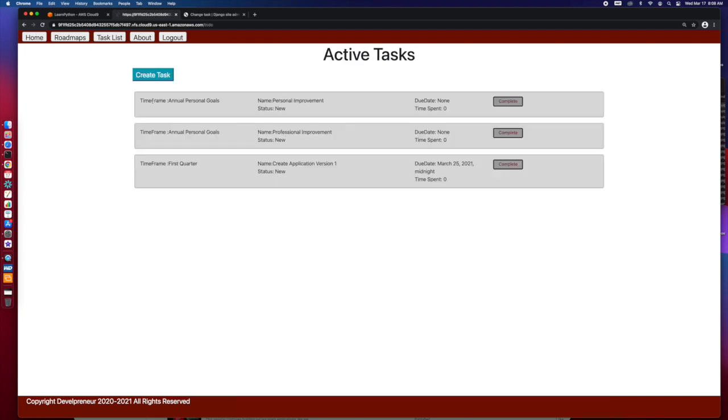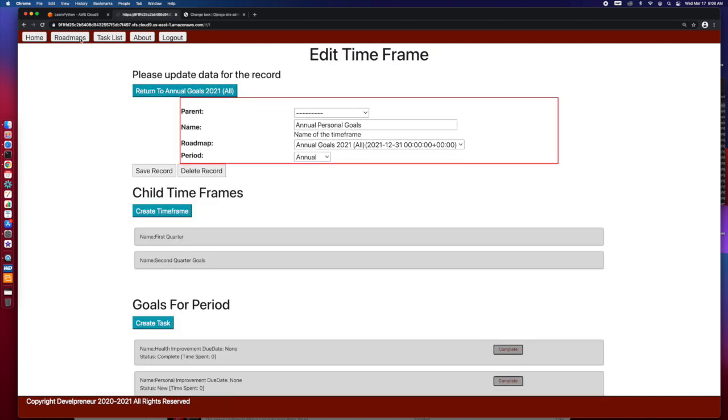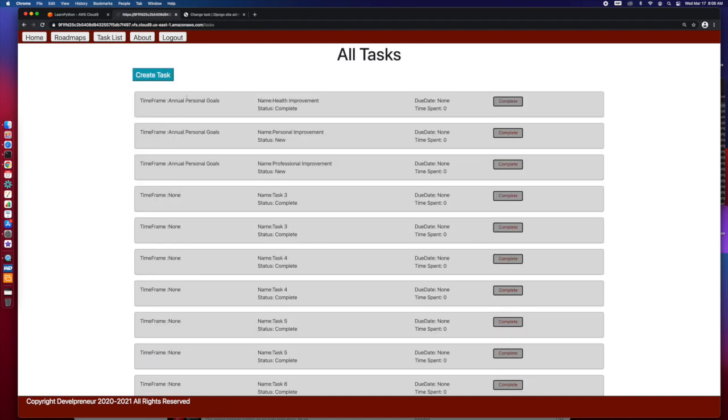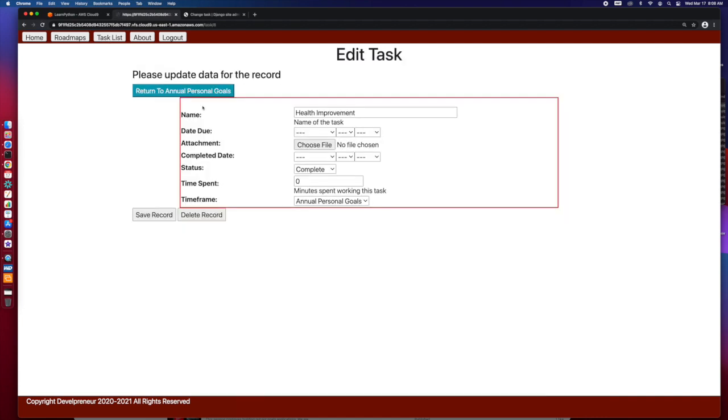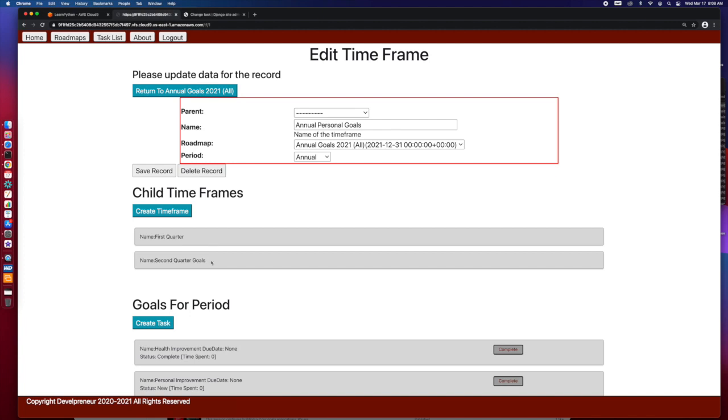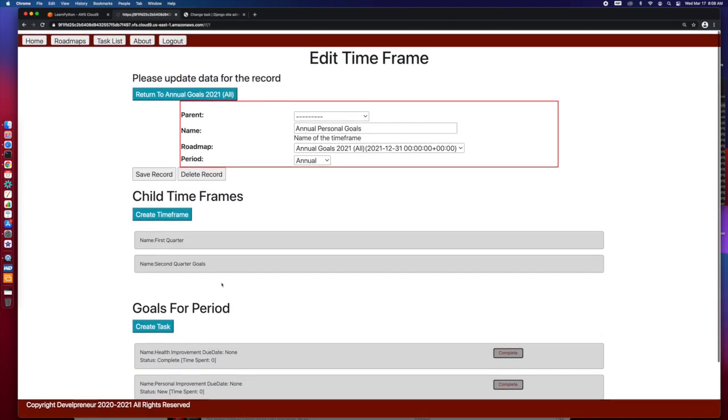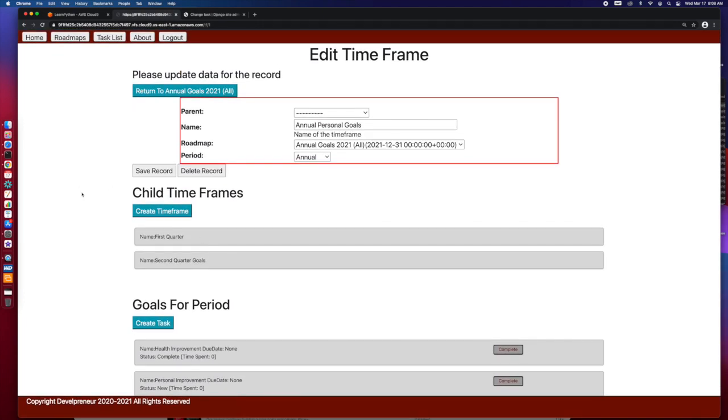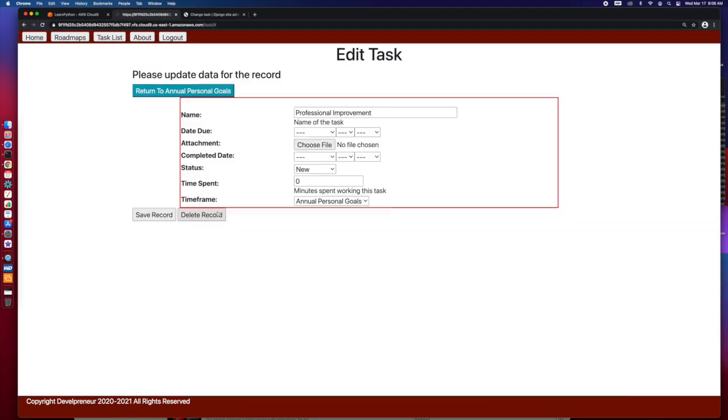So now we should be able to do this, return annual personal goals, which it does. If we go to task list, time frame should be annual personal goals. And yes, it refers to it. So now we've got those cleaned up. So now we can actually walk through all of our tasks and we can actually push them up and down and do what we need to.